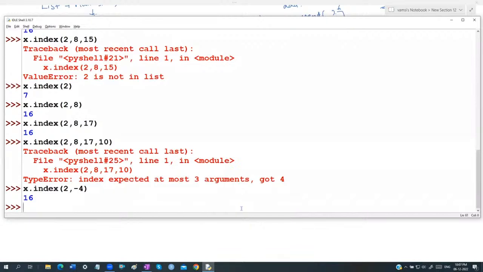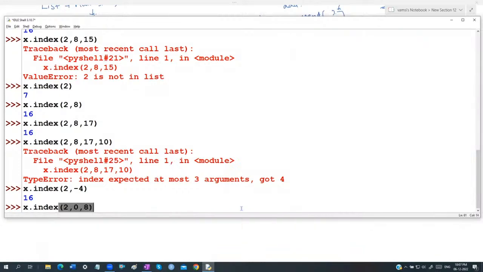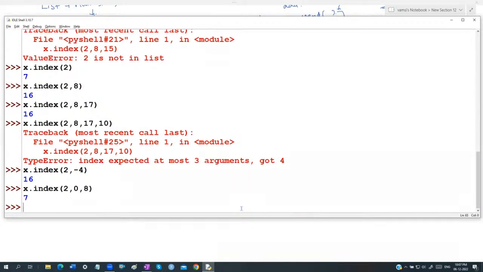Okay, that does not matter. For example, if you want to search before the 8, then you say 2 comma 0 comma 8. So before the 8 only, it is going to search for the index, actually. Okay. Yeah. Then you are going to get 7 because it is there at the 7th index. Before the 8 only, I want to check it out, actually.